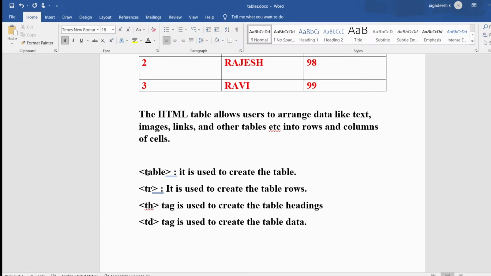So one tag is table. It is useful for you to create the table. Inside the table you will have multiple rows. If you want to create each row, you need to use the tr tag, and each table will have headings. To create those headings, we need to use the th tag, and each table will have various data. All this data, if you want to create, you need to use the td tag. Now let me discuss this with a simple example.